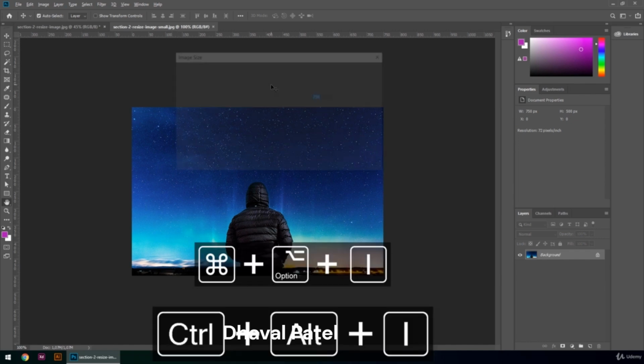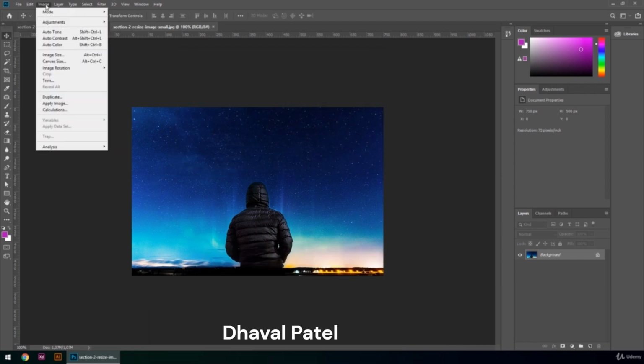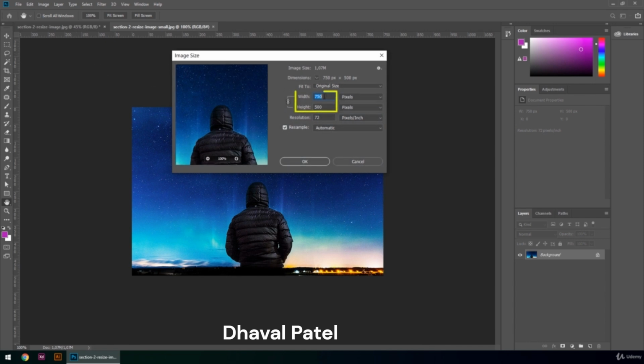I'll use Ctrl-Alt-I, but if you don't want to use that hotkey, you can go to Image Size. Here you can see this has been taken down to 750 by 500 pixels, so it's not tiny, but it's also not high quality. That's my first piece of advice. Try and enlarge images that are at least medium in size. If you're planning on blowing up something that's 400 by 300 pixels, you're not going to have a good result.